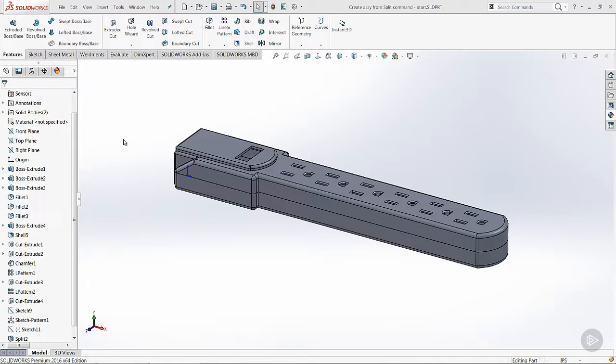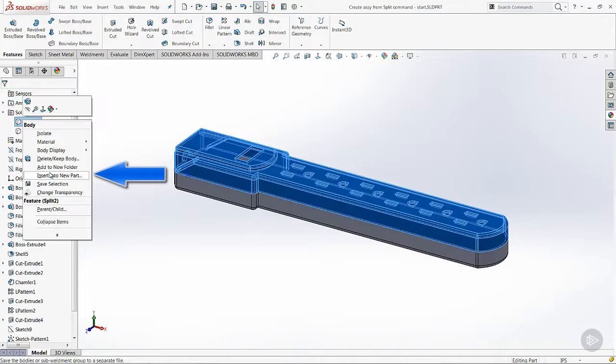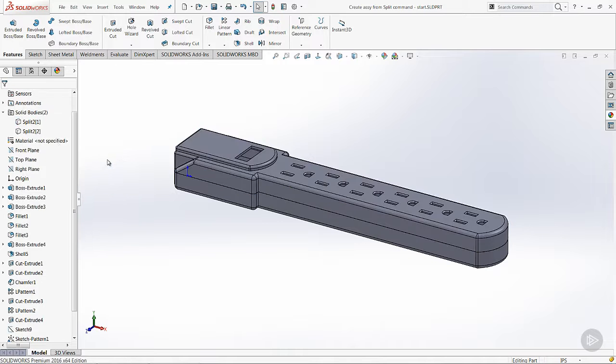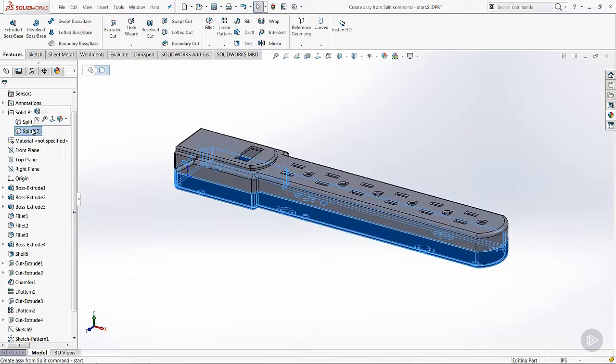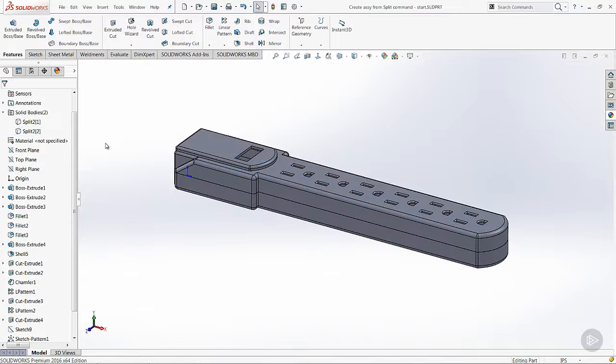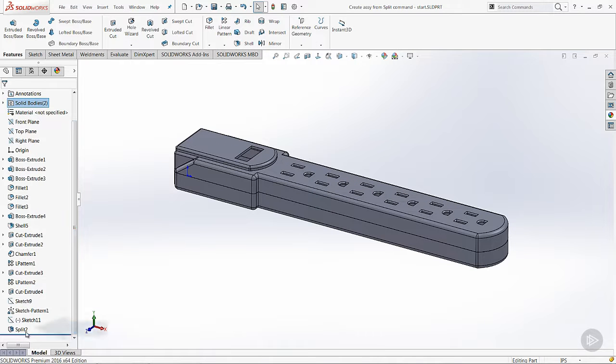In the last video, we saw how we could use the Save Bodies or the right-click Insert into New Part option to come in and take each of these bodies out into separate files and then pull them back into the assembly level. Well, these were actually created using a split command. So let's come down and take a look at the split feature here and see what we can do with it.